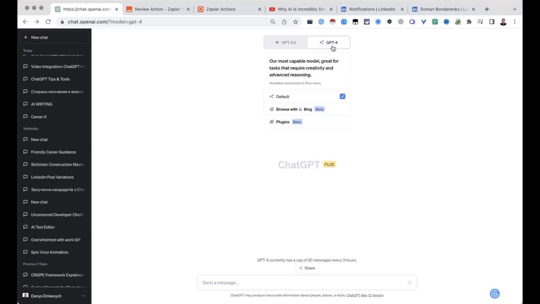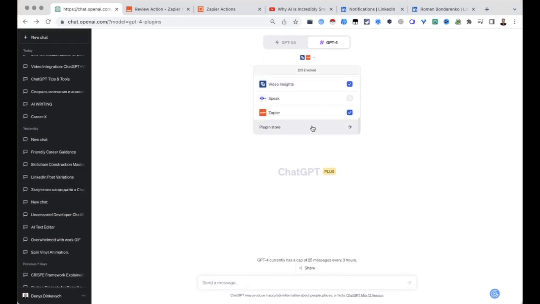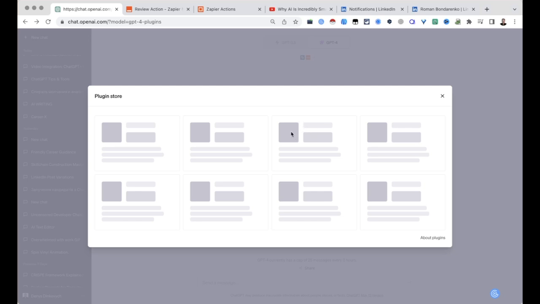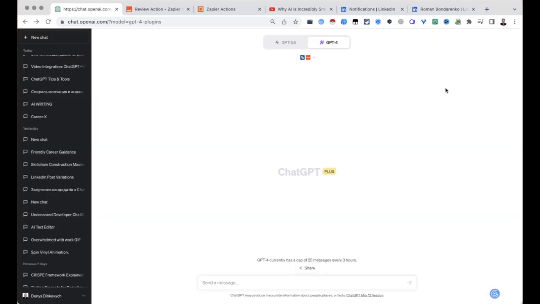Then we are going to navigate to GPT-4 and choose plugins. I already have two plugins enabled, but if you don't, you can click on this drop down and navigate to the plugin store in order to install some of these. The few we are going to be talking about today are Zapier and another one, Video Insights, right? That allows you to interact with online videos with ease. So let me show you the first example I'm talking about.